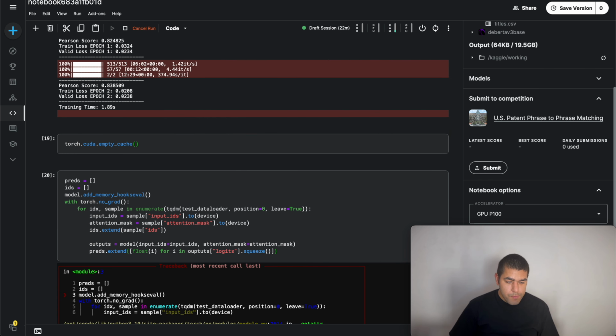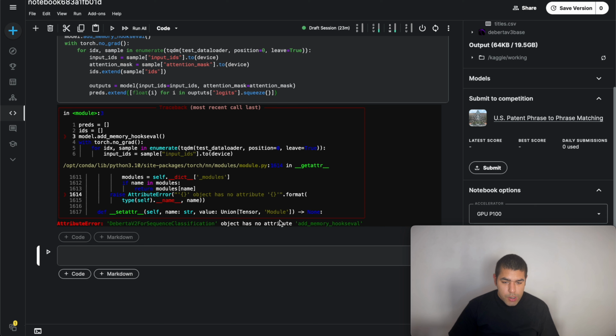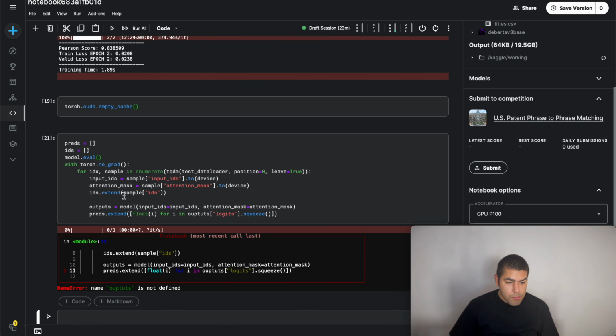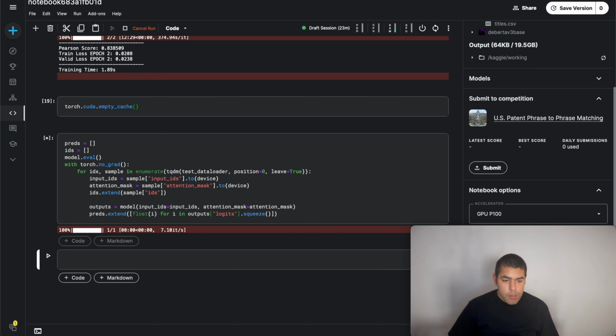Let's run this. Okay, object has no attribute. What's this? No, this is model.eval. Okay, this Kaggle notebook does that sometimes by itself. Okay, name outputs, out. There's a typo. outputs.logits. And our prediction is done.